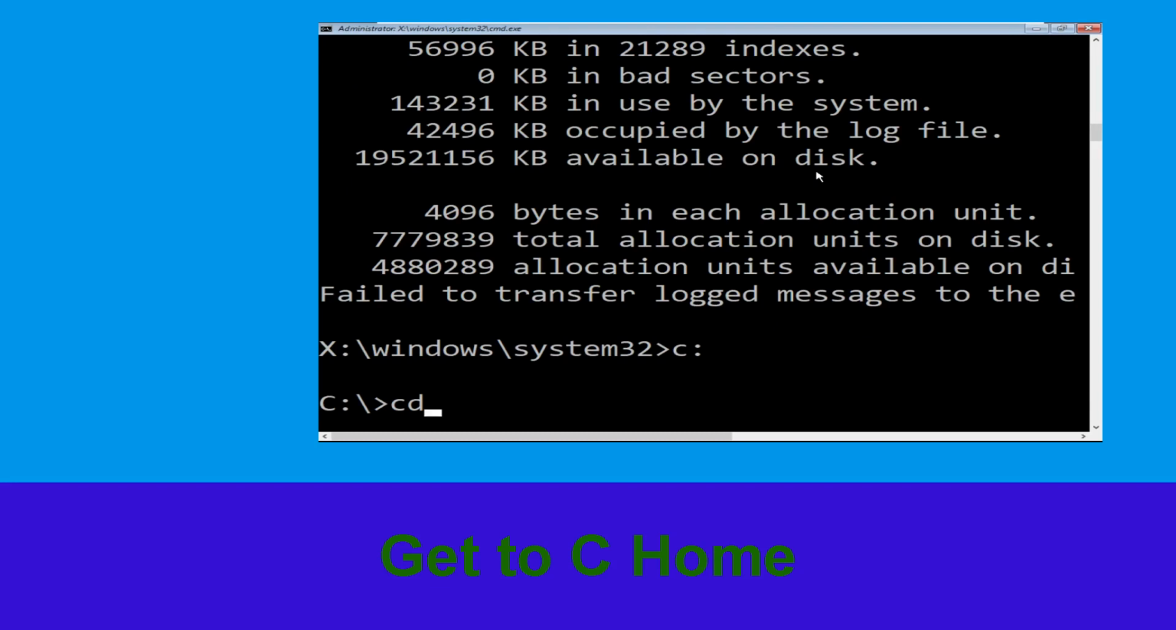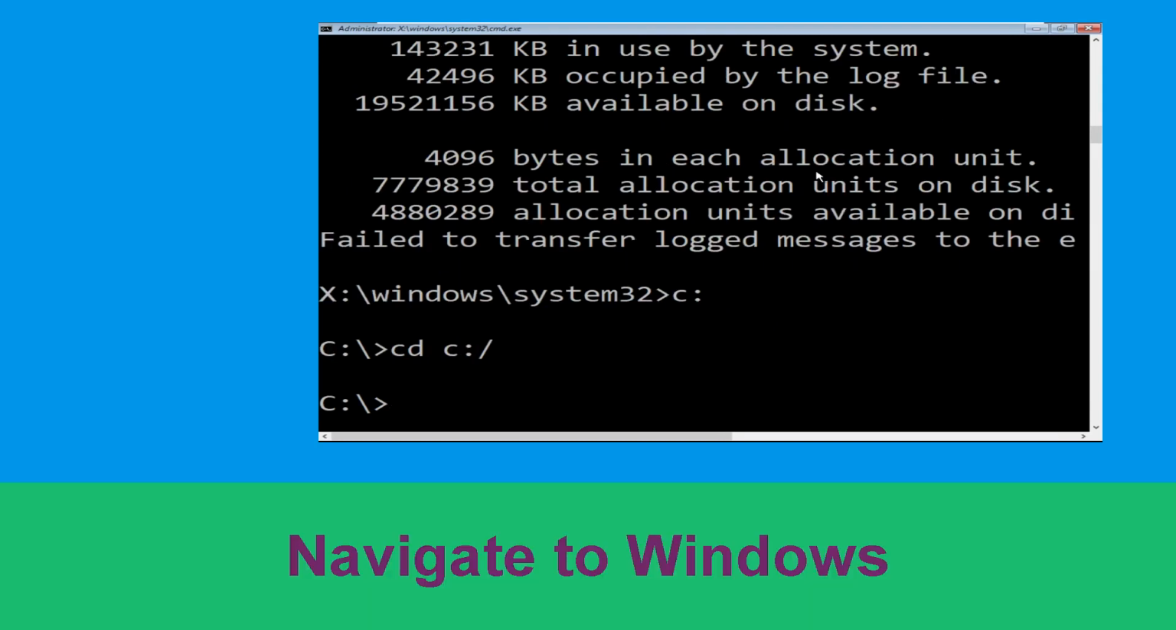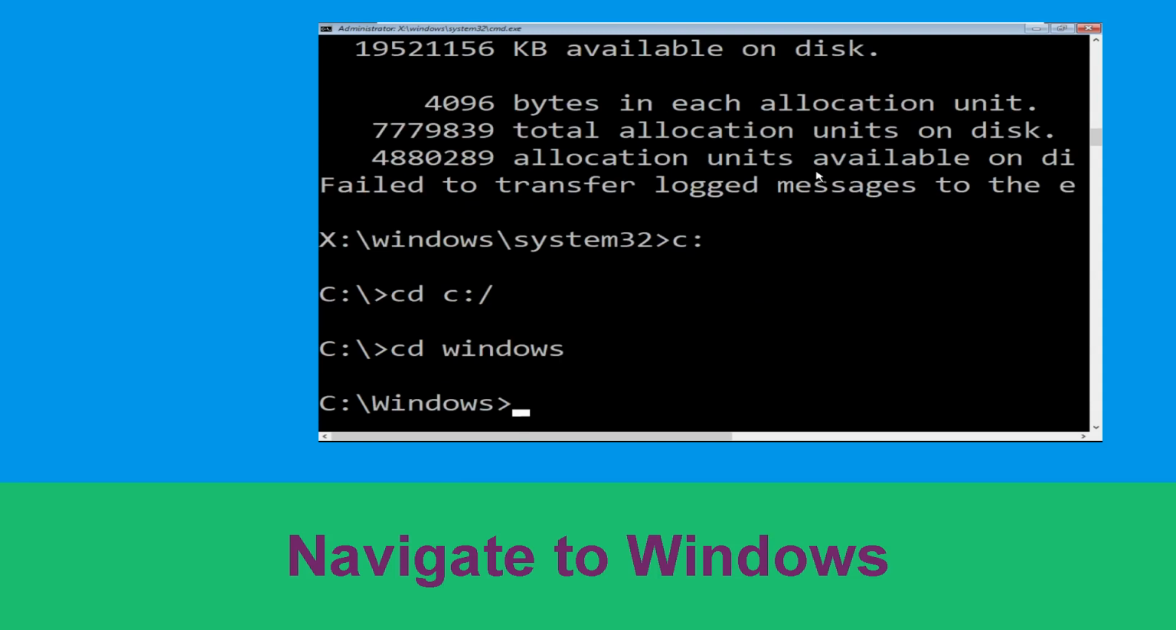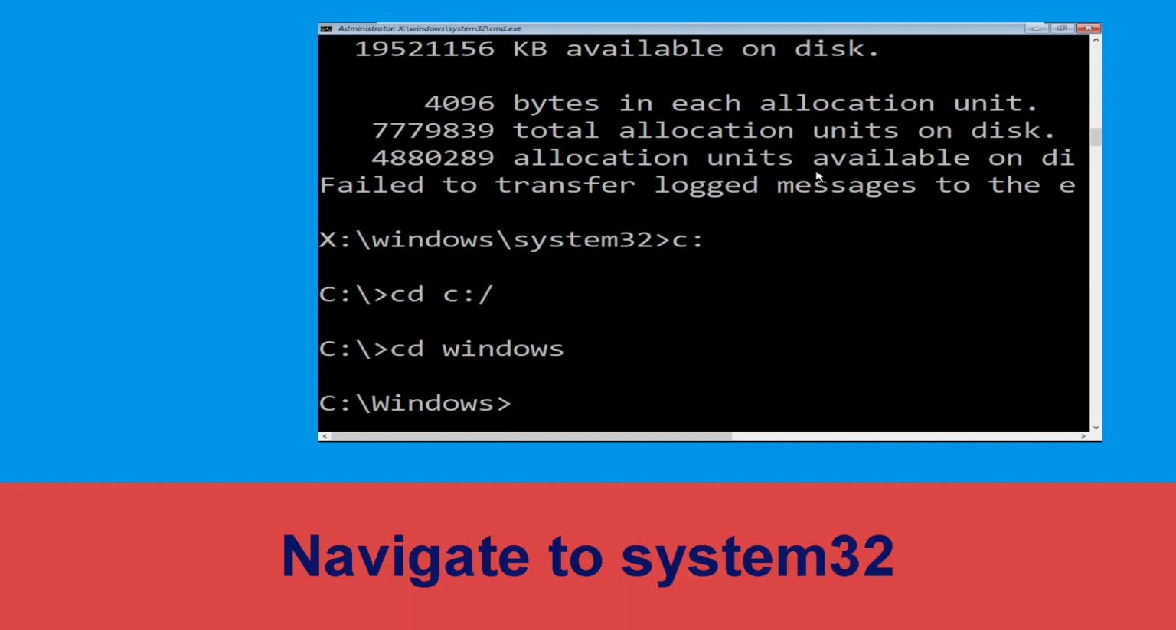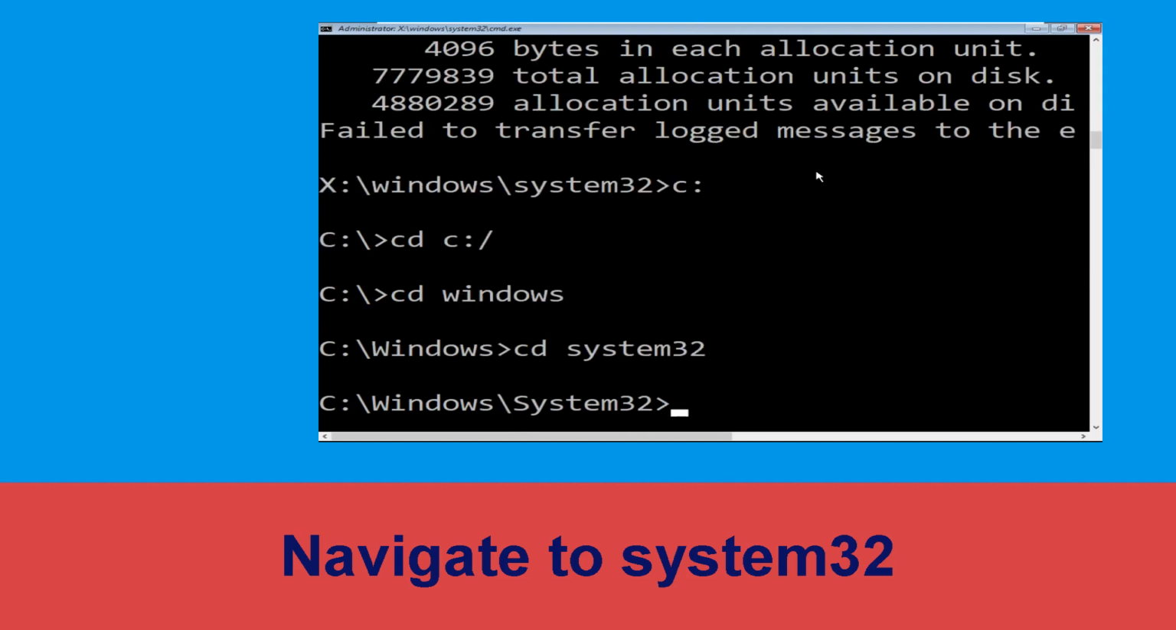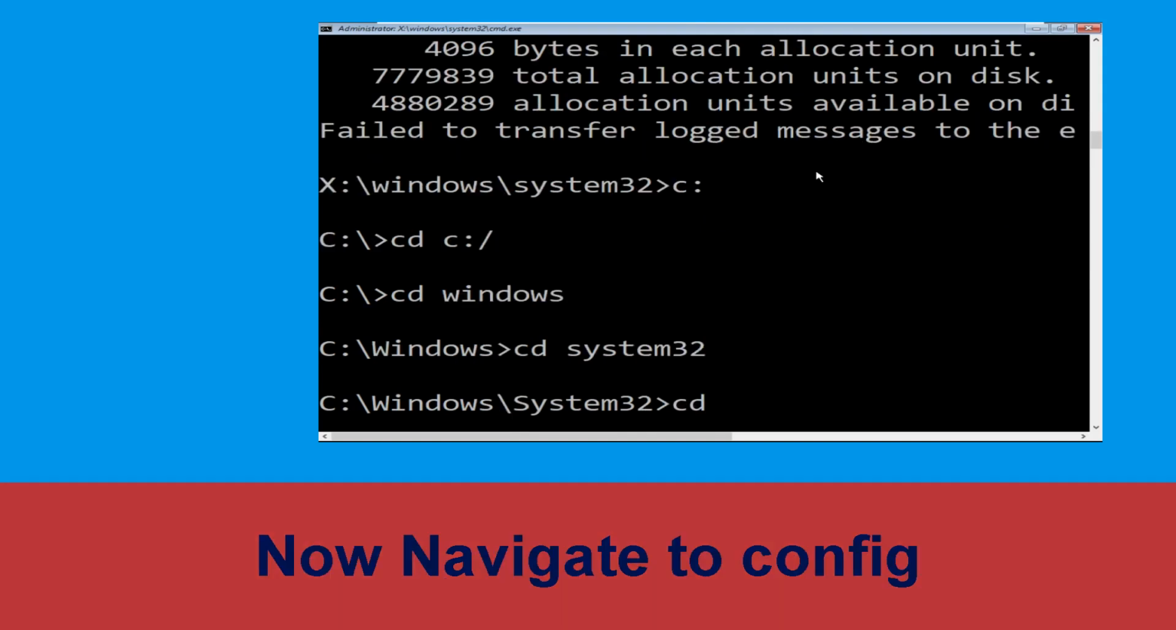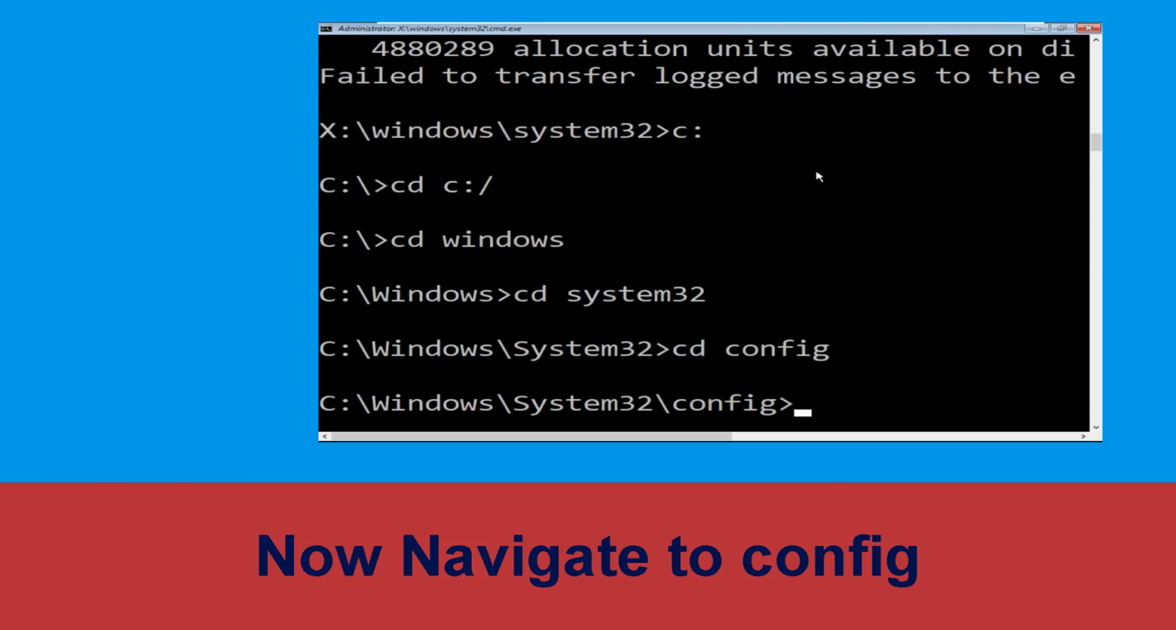Then type cd space c:/ and hit enter. Type cd space windows and simply hit enter to execute the command. Now type cd system32 and hit enter. Now execute this command. Type cd space config and simply hit enter.